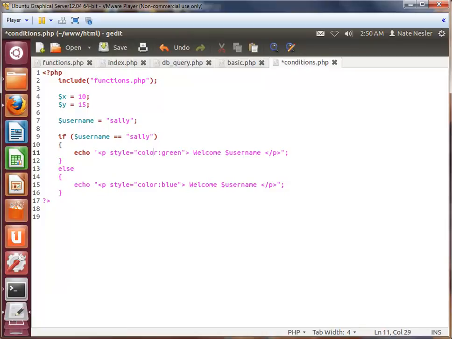I need to do single quotes here instead of double quotes because we have double quotes here inside the style tag, so it's not going to be compatible. And that's kind of the issue there. Really simple mistake to make, but it will keep it from working.